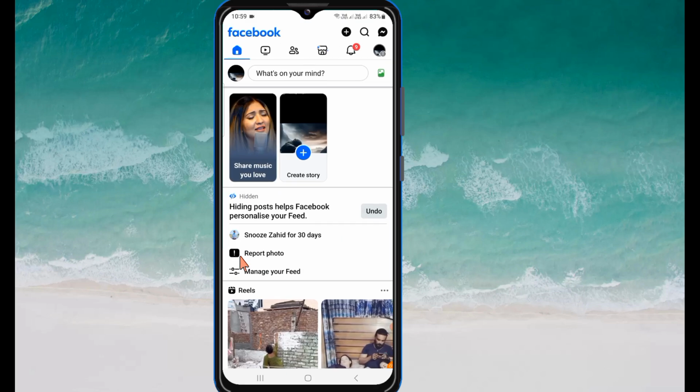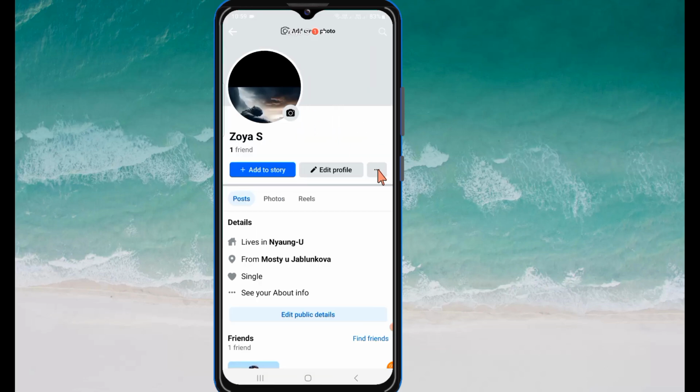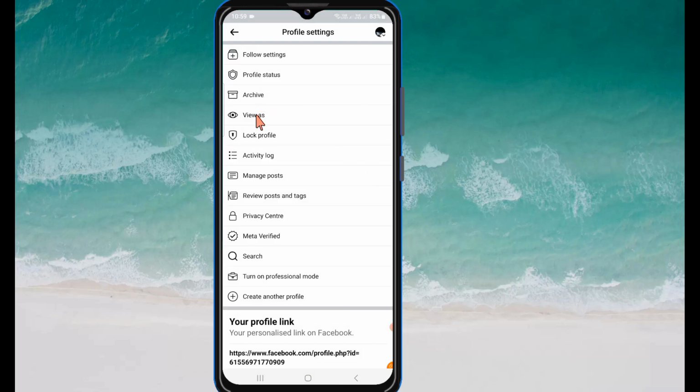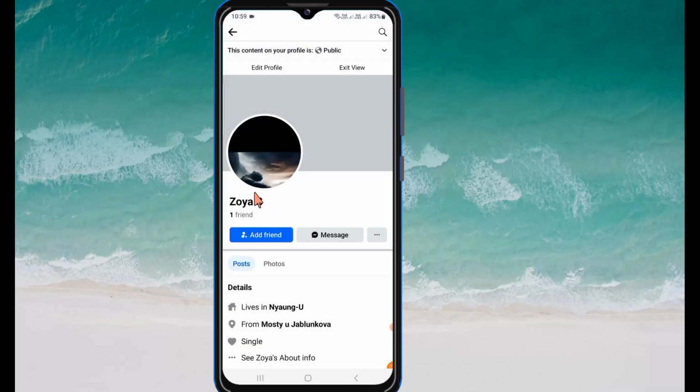Firstly, open the Facebook application and then you can see the profile option. So just click on it and then click on the three dots, and here click on View As, and you can see there are no follower options.